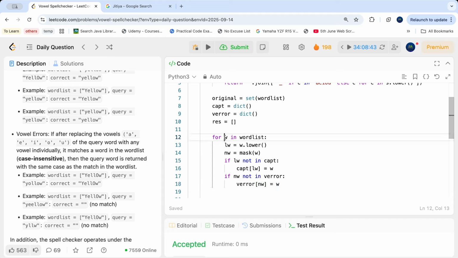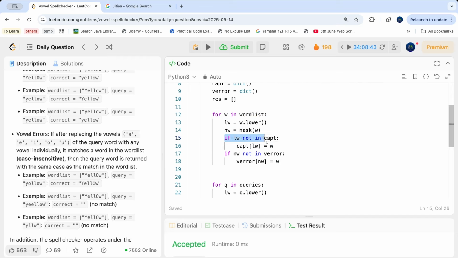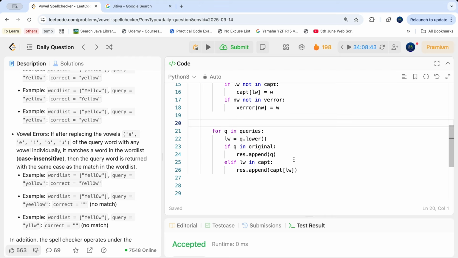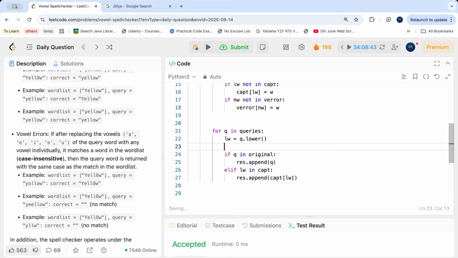W is our original word from the word list, because we have to map it to the actual word in the word list, but based on certain conditions like capitalization, like vowel error checks, right? So now I have my data ready. I can just go in the queries. I can say first I have to convert my query to the new word, that is the masked word. So I can say the new word for my query is going to be using the mask function. I can mask my query, and now I can say elif this nw in v error, right?